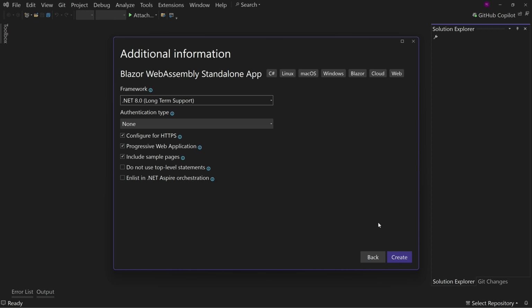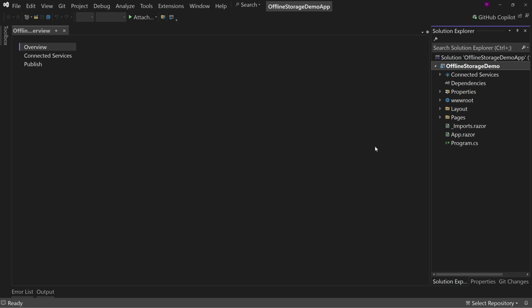Okay, so this is going to be a .NET 8. When .NET 9 comes out, it's going to be even better, but just use .NET 9, that's fine. We're not going to use authentication. We will use HTTPS. We will use a progressive web application. That just adds a couple of bits to it that allow it to work offline and be installable and those types of things. Yes, we're going to include the sample pages just to have something to start with. We're not going to turn off top level statements, and we're not going to use .NET Aspire for this project. Okay, let's create our application.